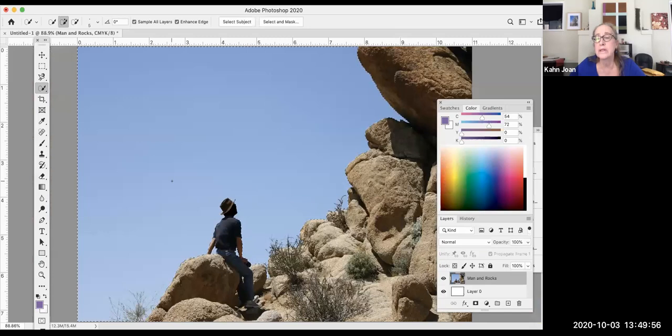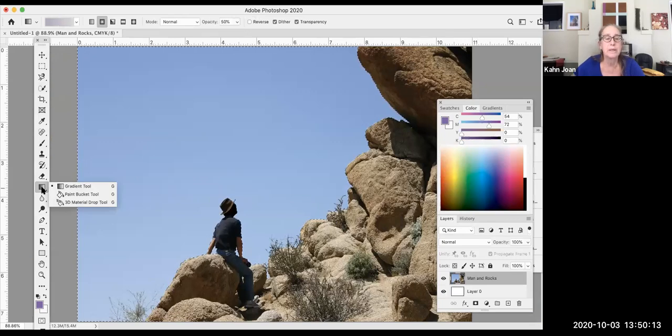Now, the idea of this is to change the sky to something that looks like dusk, sunset. So I'm going to put a gradient into the sky. When I click on the gradient tool, it's under the paint bucket tool. So I have gradient tool, paint bucket tool, 3D material drop tool. I'm not sure, I don't use that too much. But gradient tool, click on that.